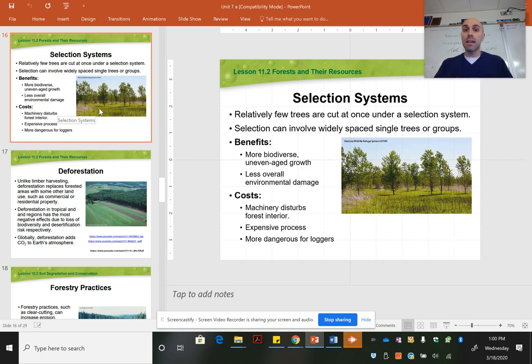So we're looking at these selection systems. Again, benefits: more biodiverse, uneven aged growth, less overall environmental damage. Costs: it's a very expensive process. It's more dangerous for loggers because they're in between trees now. One could fall, boom, and hit them on the head. It's much more labor intensive. Okay, so it has its pluses and its minuses.